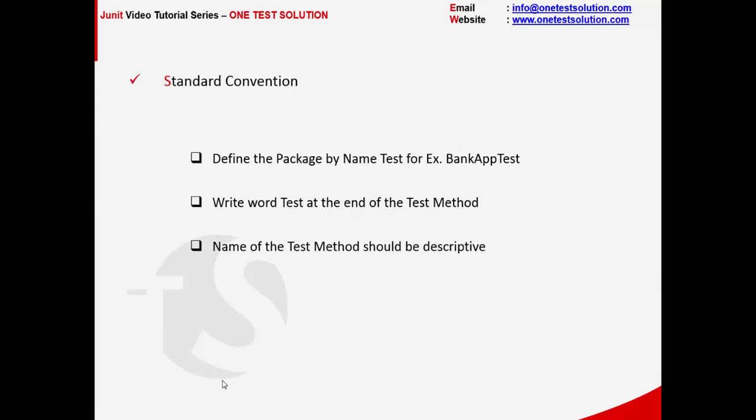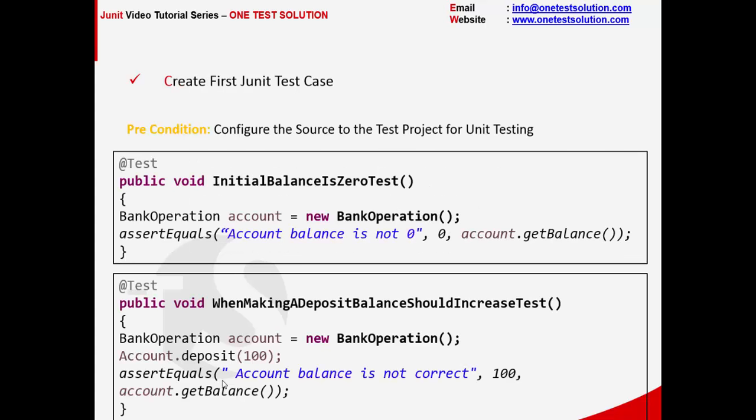Okay, so we have seen the implementation of the standard convention that we have to use the word test. Then we created the first JUnit test. It was a unit test. The precondition was that we had to configure the source to the test project for unit testing. We created the initial balance test 0, which was validating that all new accounts must have an account balance of 0.